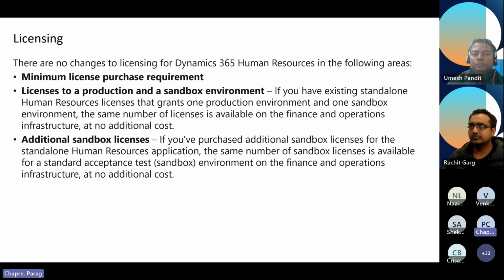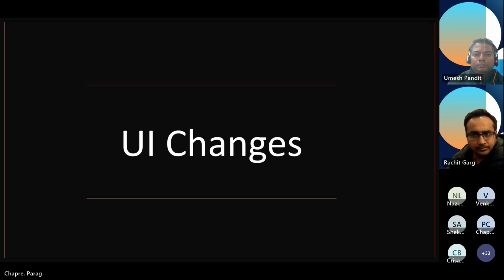For this migration, there are no licensing changes. The only thing is that every license comes with the production and the sandbox environment. But if you need additional licenses, then you have to contact Microsoft. So what are the UI changes? I'll show you this in the system.